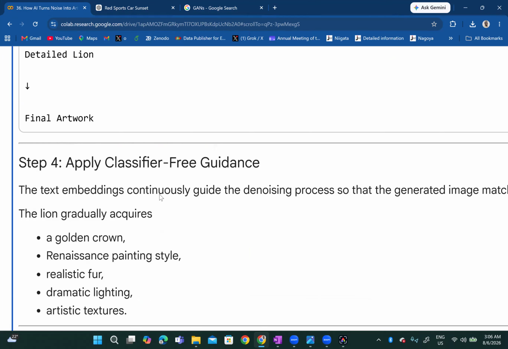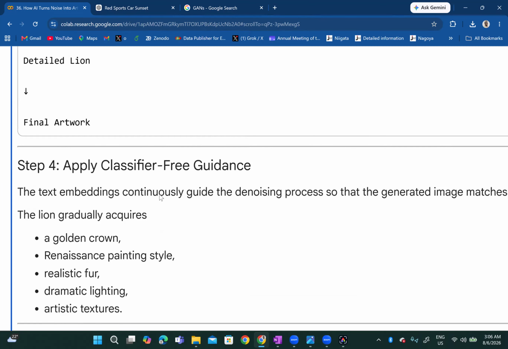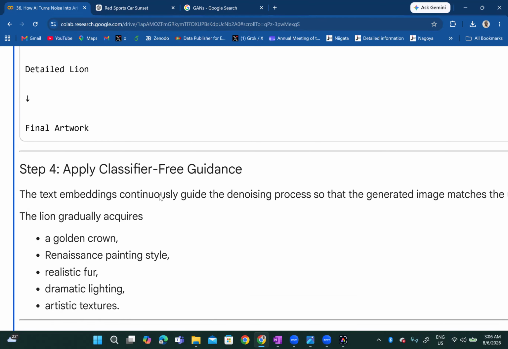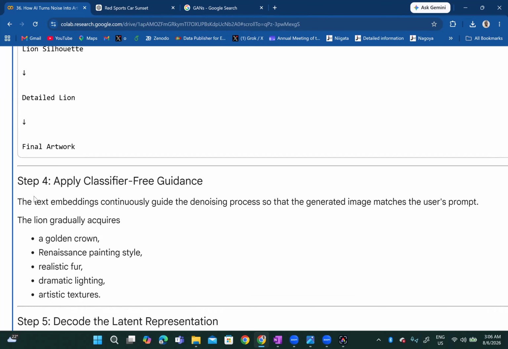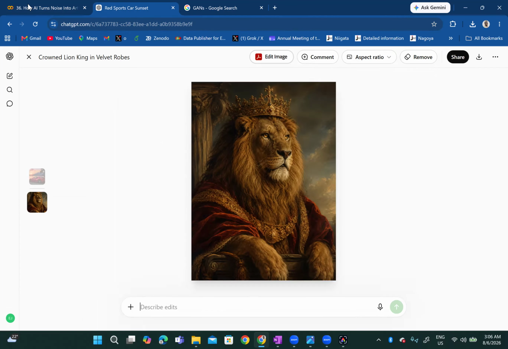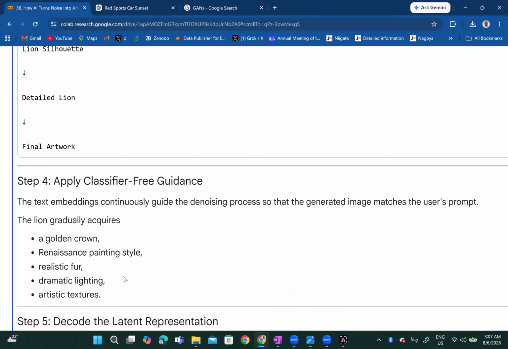Then yeah, it applies classifier-free guidance. So the text embeddings continuously guide the denoising process so that the generated image matches the user prompt. So the lion gradually acquires a golden crown, Renaissance painting style, realistic fur, as you can see. So it has realistic fur. Then the dramatic lighting.